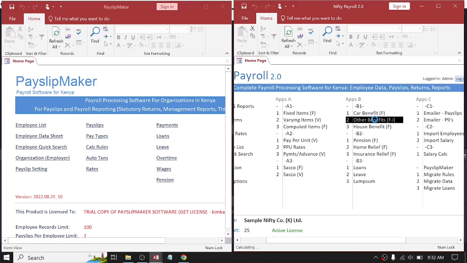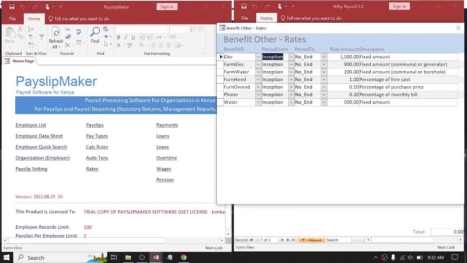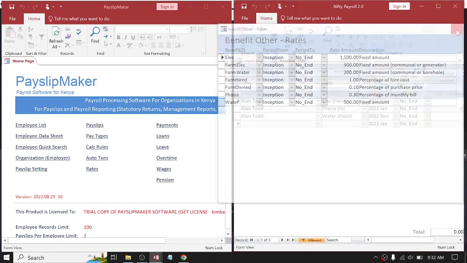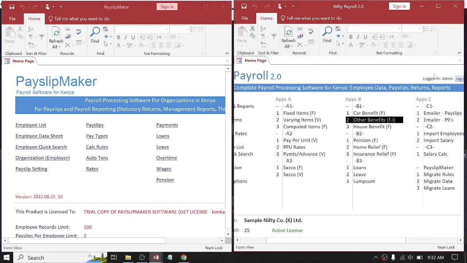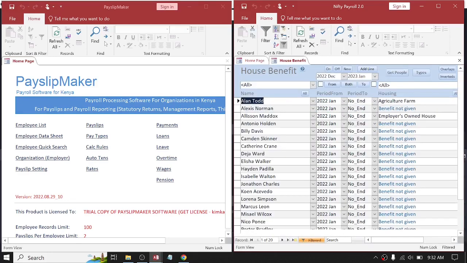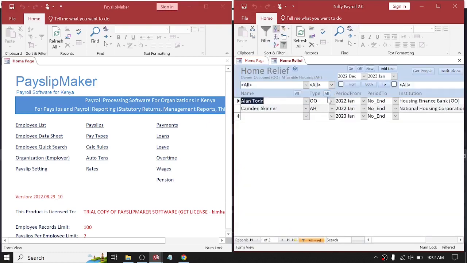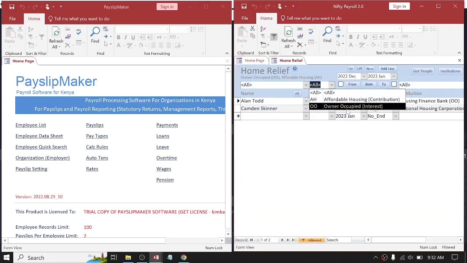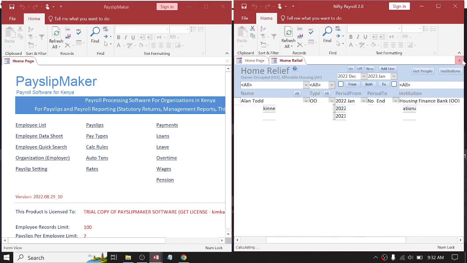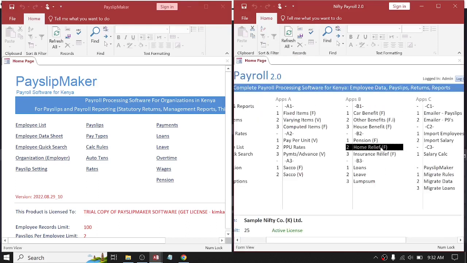Other benefits is, here's the list: electricity, water, furniture, and phone. That's what's covered in other benefits. Then you have house benefit. This is whether someone is housed by the company or not. So there are different rules about if it's a farmhouse, if it's an ordinary house, etc. And then pension we've talked about. Home relief is owner-occupied interest and affordable housing. Those are the two reliefs that relate to homes.